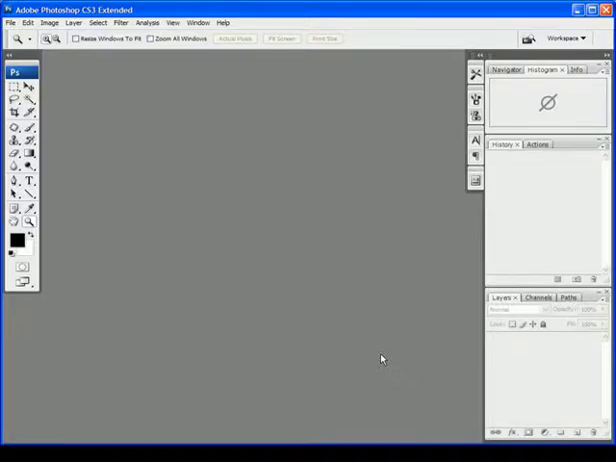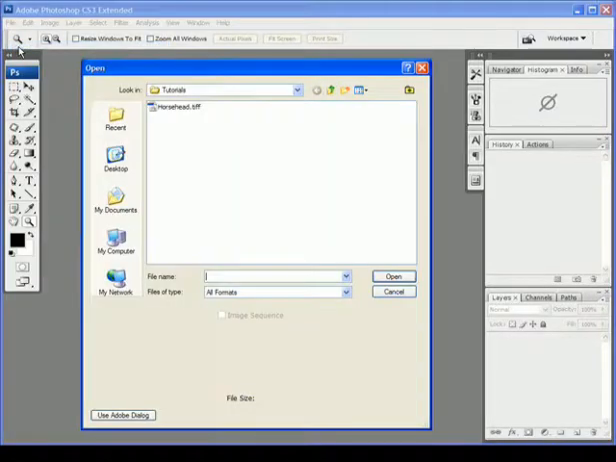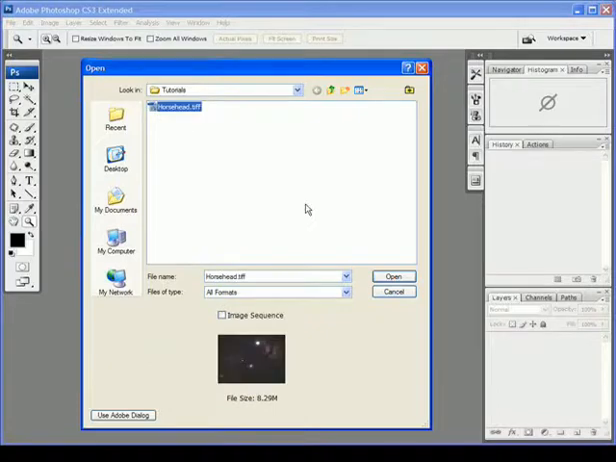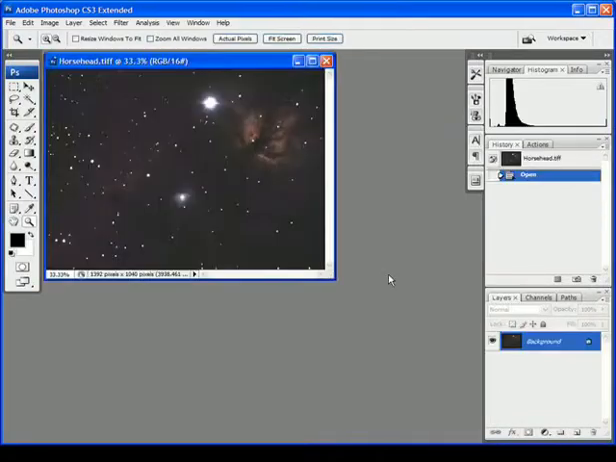In this tutorial, we'll look at some of the basic image processing techniques in Adobe Photoshop. Let's start by opening a file. Let's go File, Open. And I've got a TIFF file of the Horsehead Nebula. We'll open that up. First thing you see is a pretty small image, and we can fix that by zooming in or zooming out using the Magnify tool over here on the toolbar.